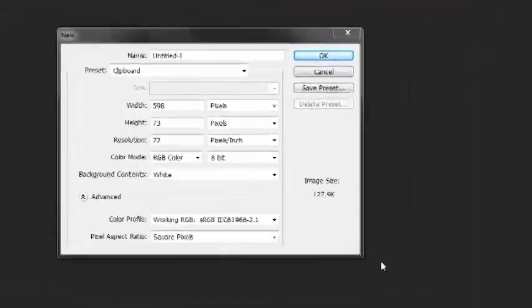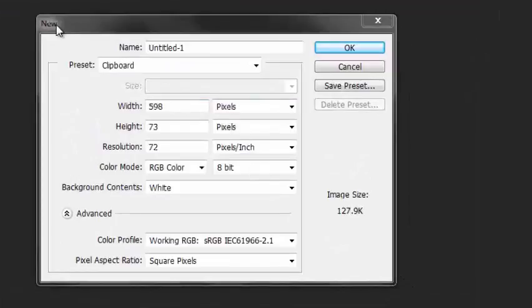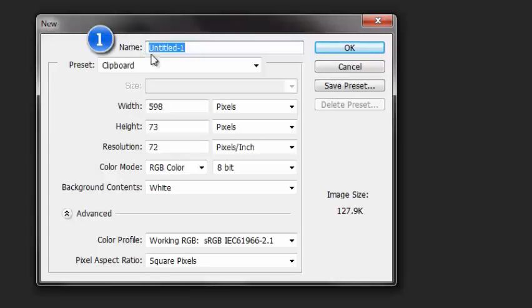And when I do that, I see that this new dialog box pops up, and I actually have 8 different options that I can change when I create a new document, and they're right here. The first thing I can change is I can name my document. Okay, so I'm going to call it Test.